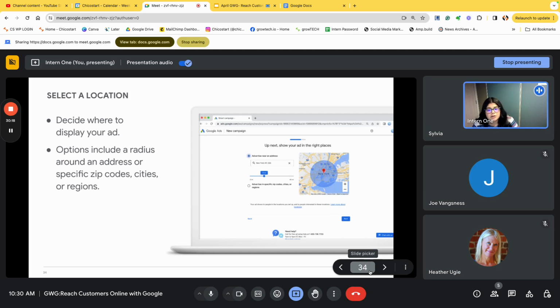Next, select the geographic locations where your ads are eligible to appear. Google Ads gives you a variety of options, including zip codes, cities, or a radius around an address. You can adjust these settings later.